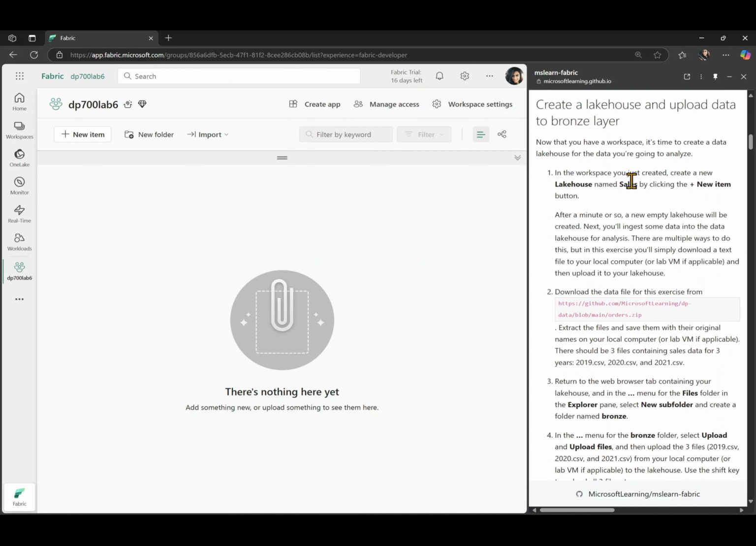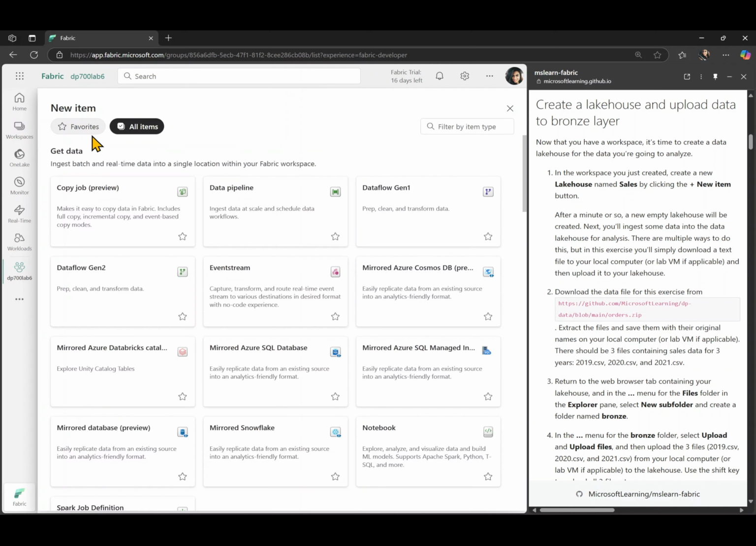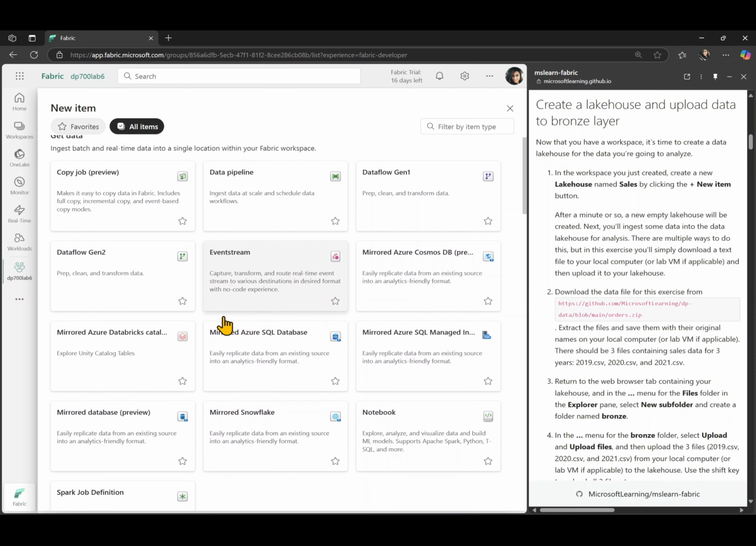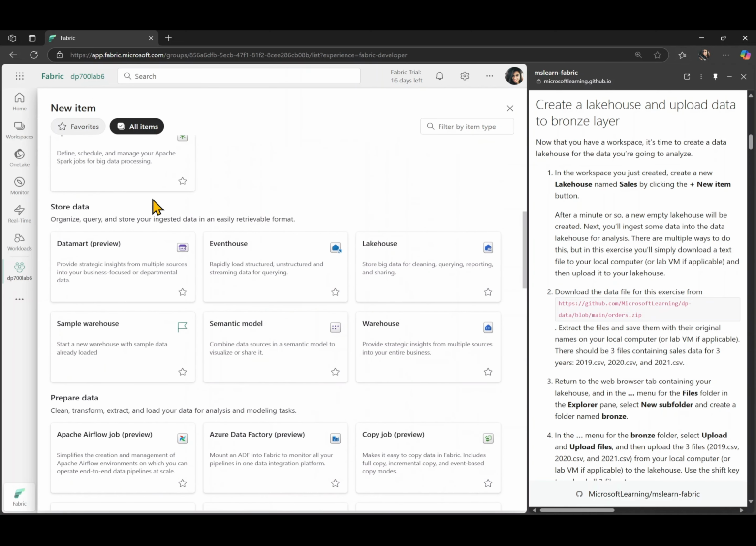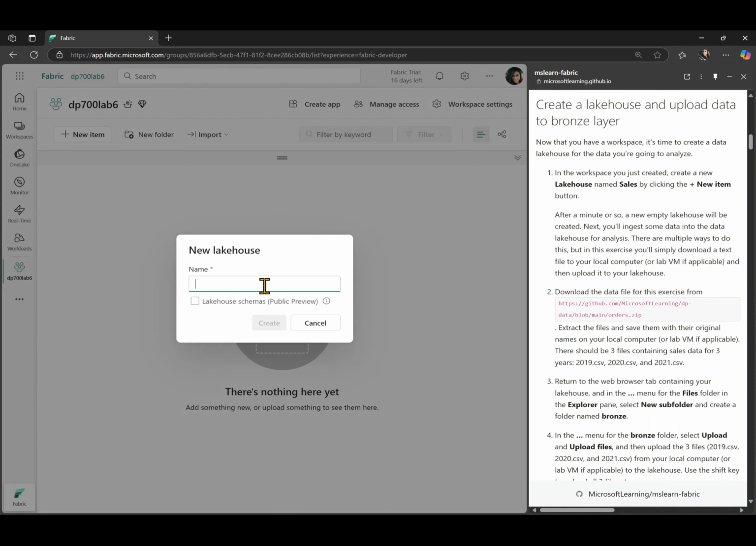We're going to create a lakehouse and upload data to the bronze layer. That's going to be our first layer in our medallion architecture. So let's go to our workspace and create a new lakehouse. I'm just going to go to the plus new item, scroll down to store data, and pick the lakehouse. Let's create a lakehouse named sales as mentioned in the instructions, and create.